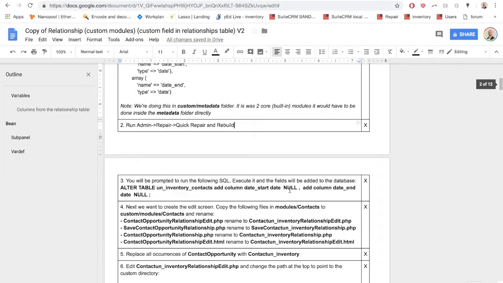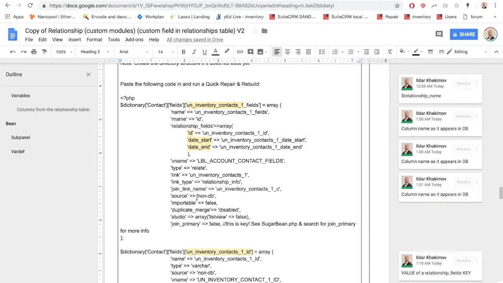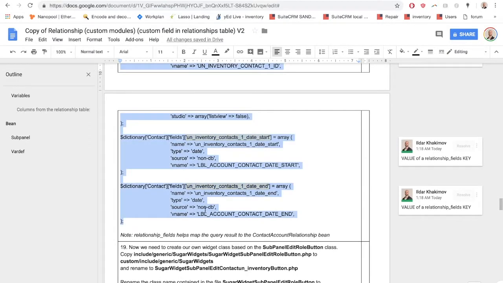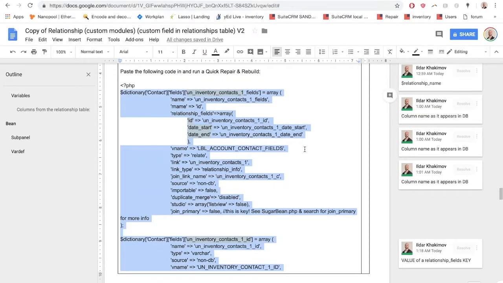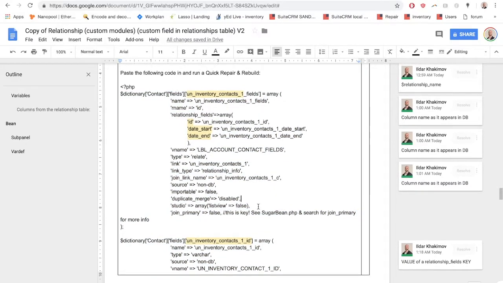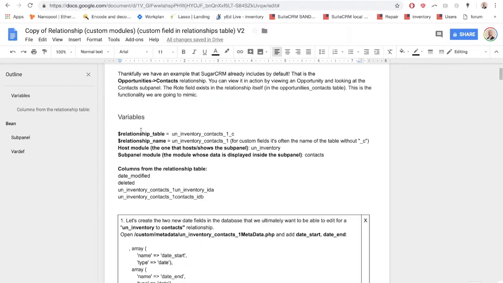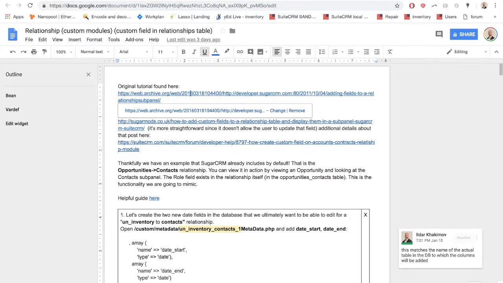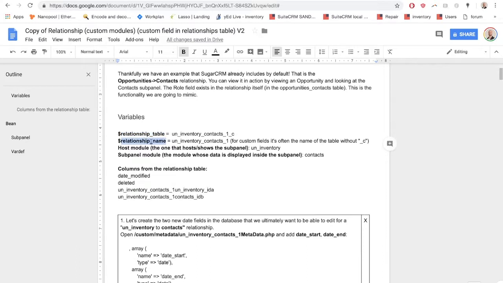So let's jump to the way that this actually works, so you can see the setup of the system. Whatever you define here, this is what's going to be defined inside the subpanel definition file also. So what we do is we basically copy paste the following file, but you will make the modifications on your side to make it adaptable to your specific case. And the easiest way to do it is first you will define the following variables that you're going to work with. First of all, it's going to be the relationship table. So what is the name of that relationship table that was modified here? In our case, it's going to be UN inventory underscore contacts underscore one underscore C, and underscore C means it's custom. So basically go ahead and define it in your file here. So that's going to be the relationship table, and the relationship name, at least for the custom modules, it's going to be UN inventory underscore contacts one, basically without the underscore C.